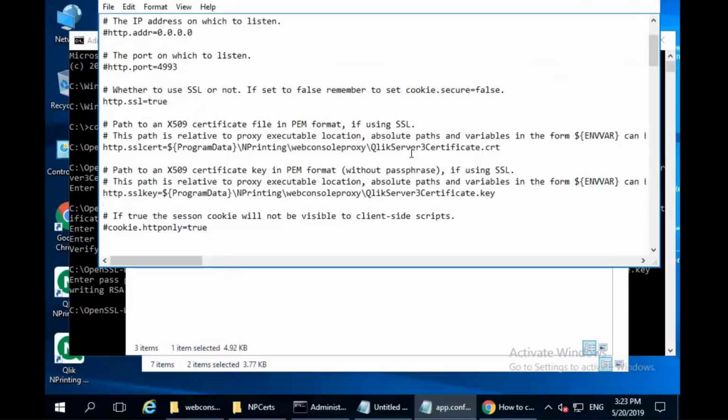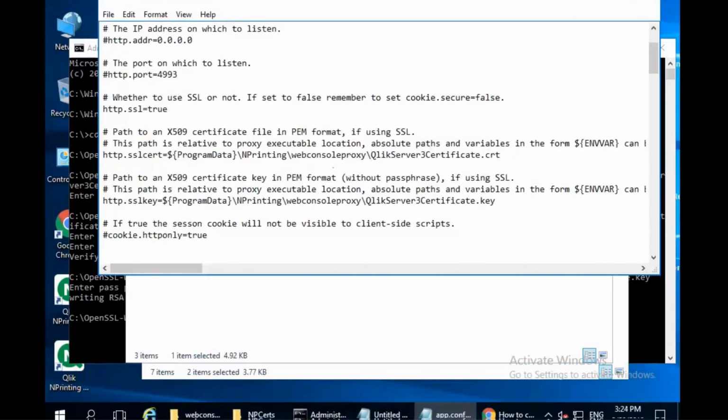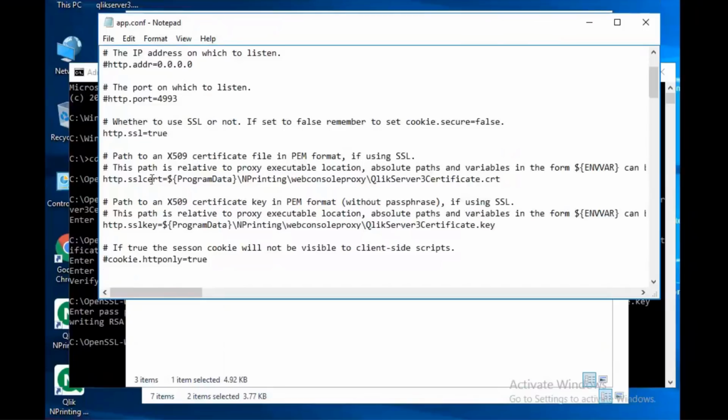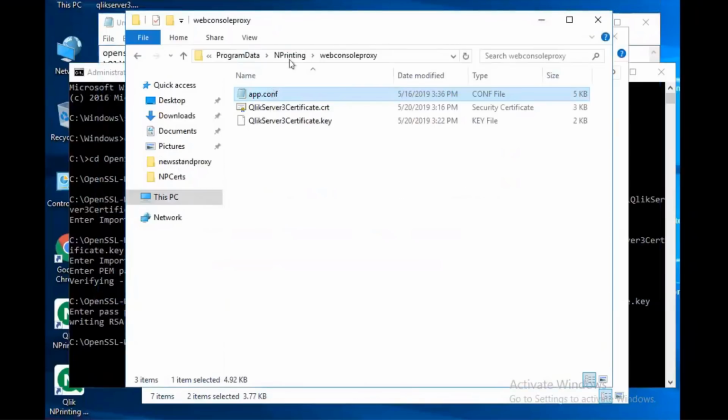Just remember that your .crt and .key files are named correctly. Here we're just using the generic Qlik Server 3 certificate file. So obviously for your organization, these names would be a little bit varied. So that would be one thing to verify, that those files are named correctly, and then just ensure that you're able to save that file.